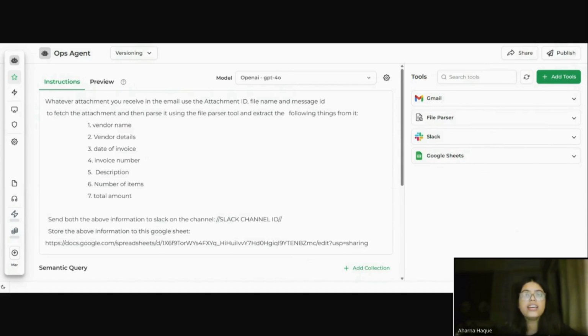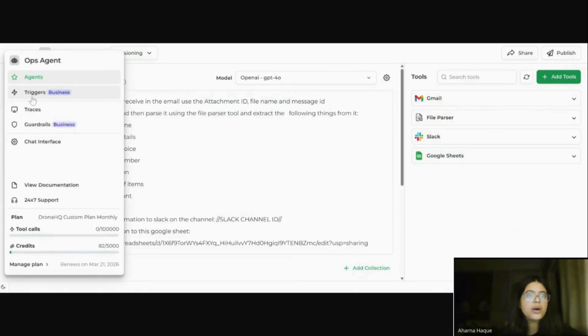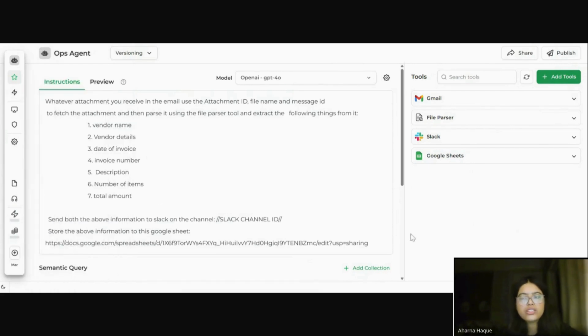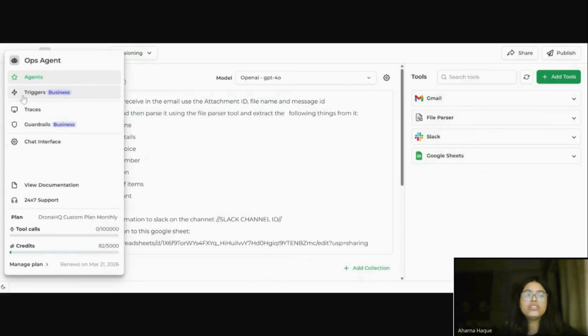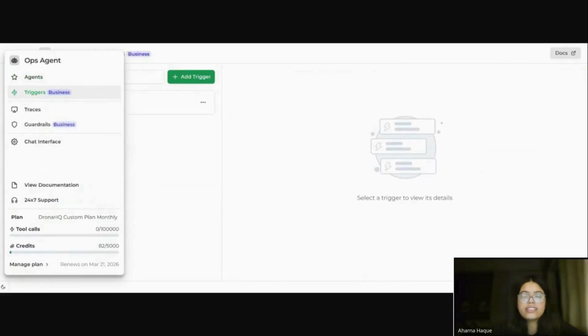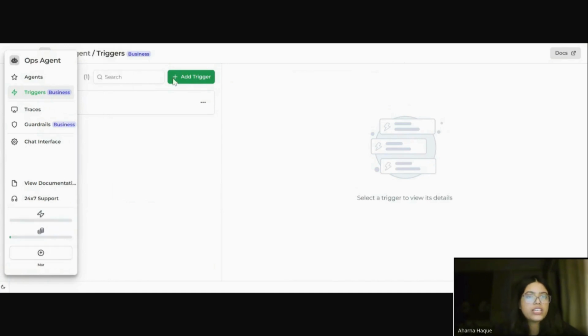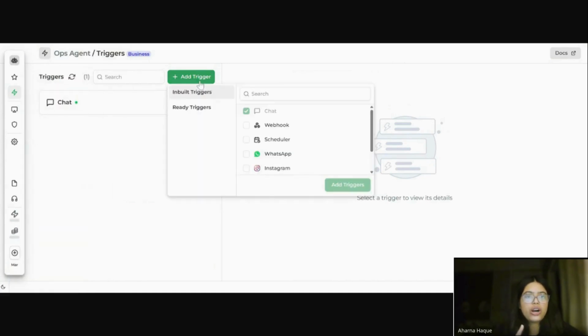That's it. Now, the most important section of this agent is the trigger. Why? Because this time we are not going to trigger it from our playground, right? We are going to set the agent and forget about it. Basically, this agent is going to get triggered every time we receive an invoice and an attachment. Okay, so for that, let me show you how we do that.